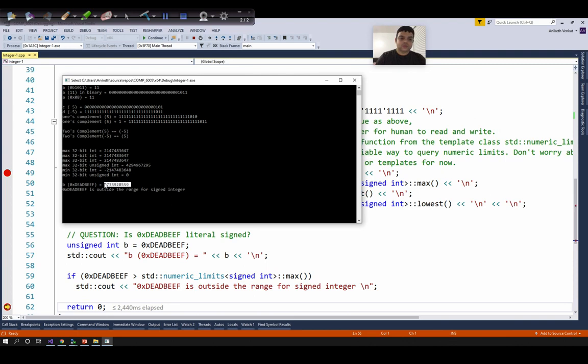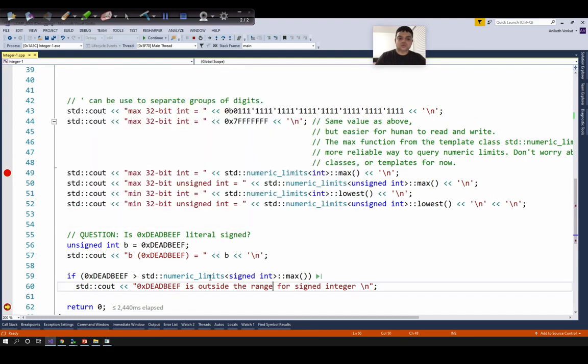Again, notice it's far easier to read this integer when it's represented using hexadecimal format. In decimal, it's a really big number. And second, we also see the print statement here, which says DEADBEEF is outside the range of a signed integer. So we know that DEADBEEF is not a signed literal, it's an unsigned literal. We used std::numeric_limits to query the maximum value a signed integer can hold. We will see further that we can also pass floats and doubles, and we can query the range of different data types using std::numeric_limits.